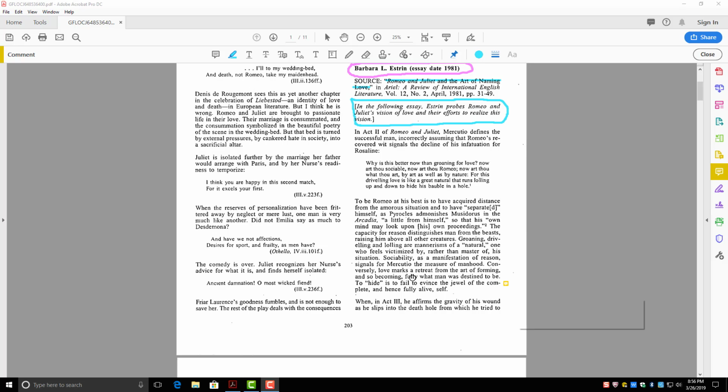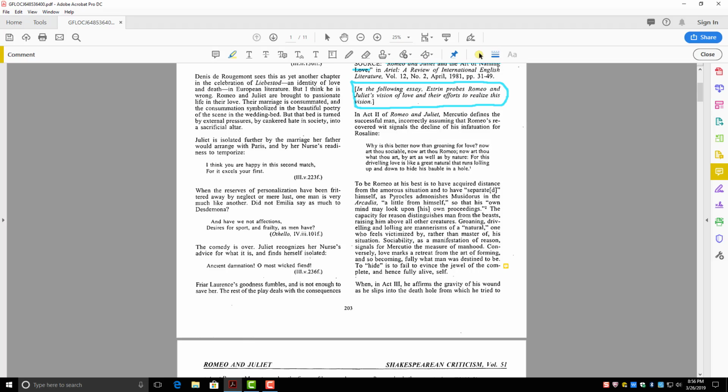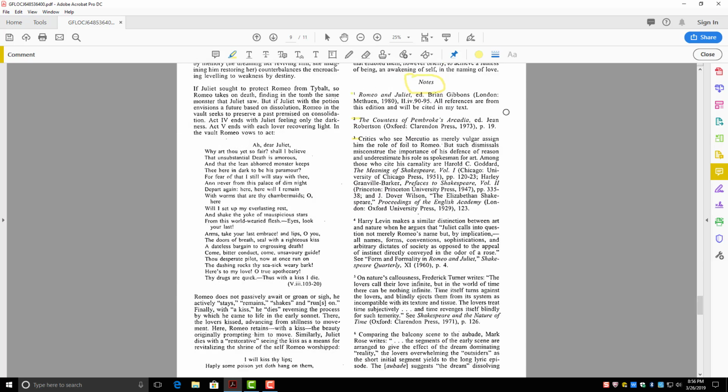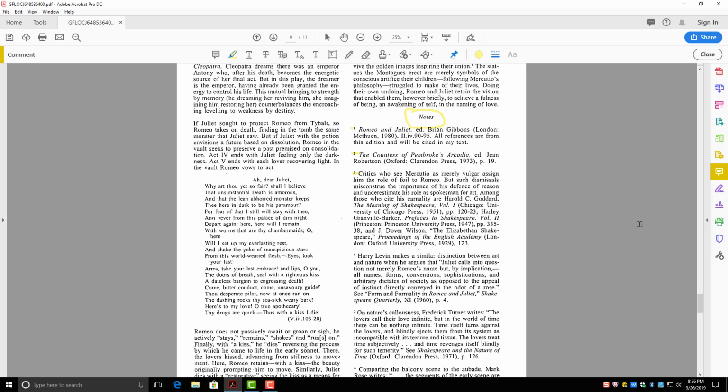Okay. And then it looks like we actually have a footnote here, so I'm going to highlight it yellow. Cool. So if we go down to the very bottom, where we circled our yellow, it says footnote 1, Romeo and Juliet, editor Brian Gibbons, London, 1980. Then it gives us the act, the scene, and lines, and it also says all references are from this edition and will be cited in my text. So now I know that whenever I see parts of the play like this, all of those texts come from this edition by Brian Gibbons.